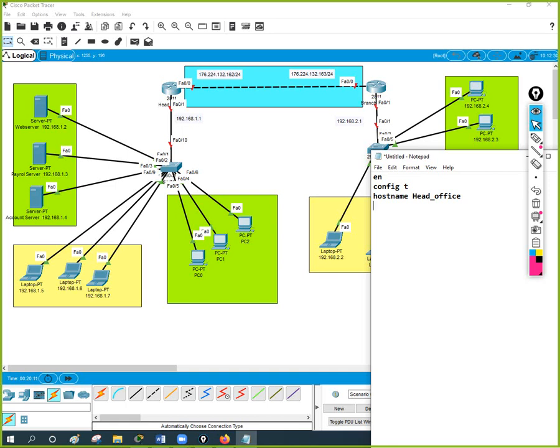What configuration I will write? First of all, we will assign the IP address. So I will write interface F0/0. I am writing this one. Then I will write IP address. What is the IP address?